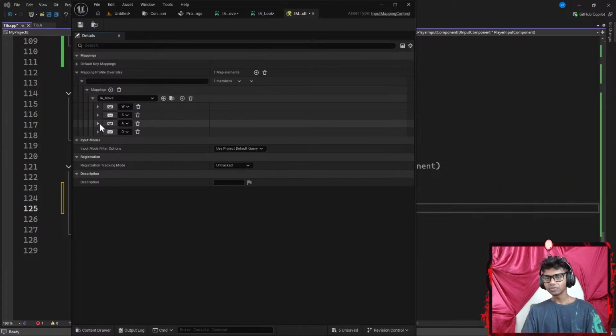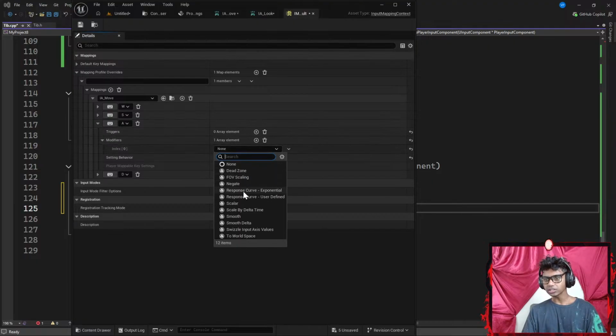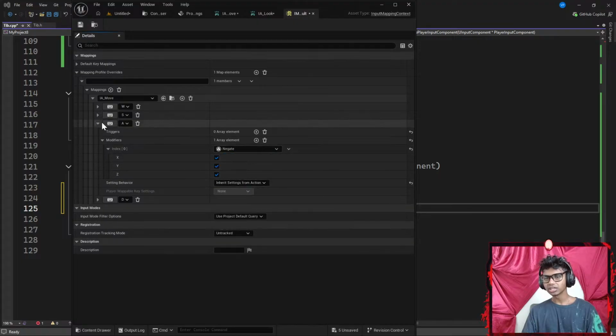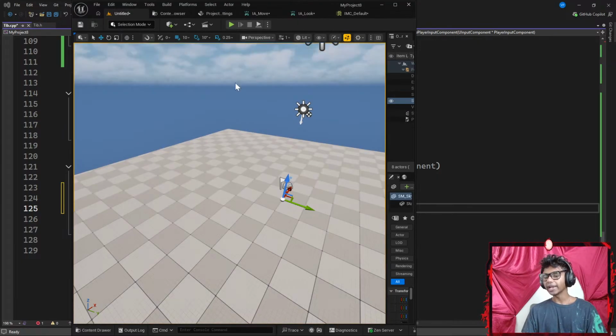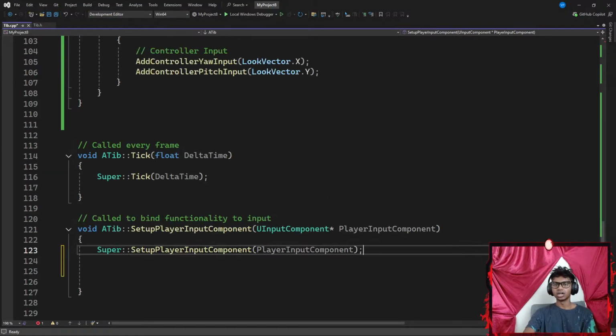How's it go? Okay, next up, for my A, I'm going to require a parameter or a modifier. Did I just add a trigger? A modifier of, let's say, negate. And that's about it. Okay, once I'm done with all that, I'm going to go back to my Visual Studio.